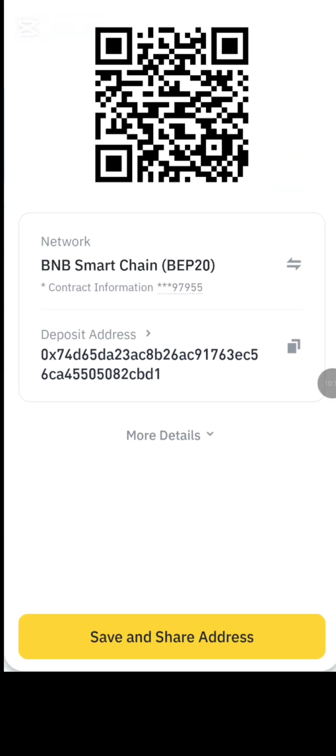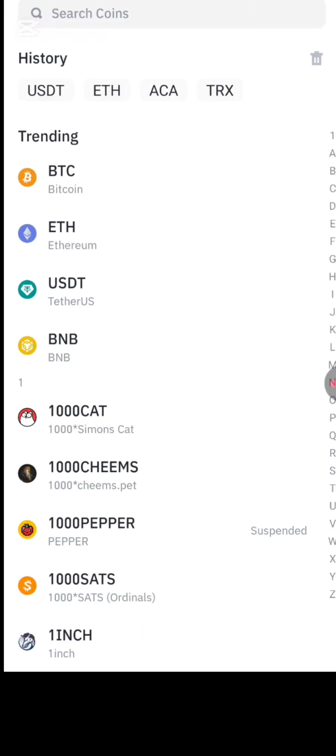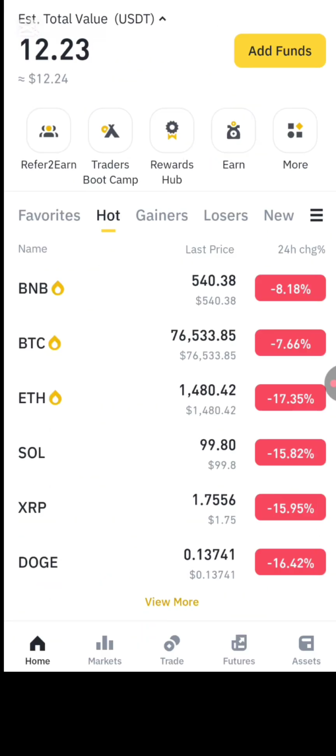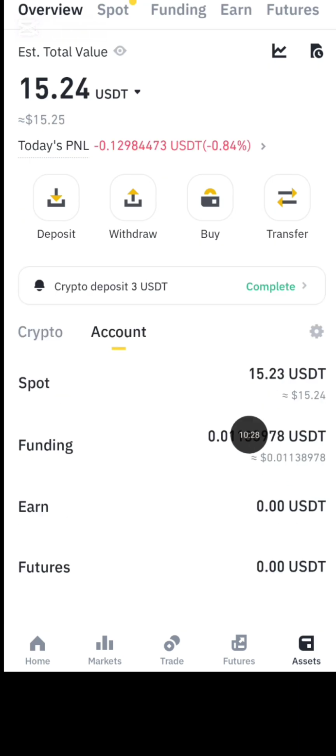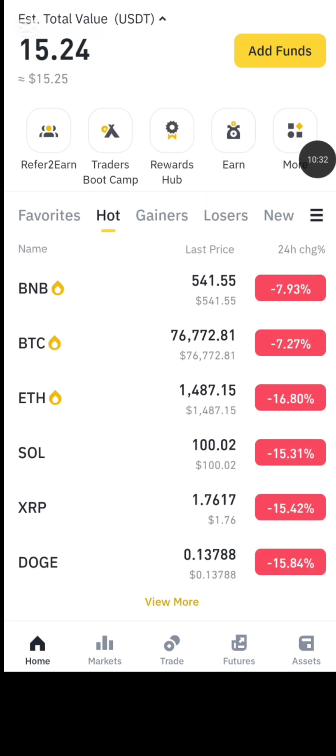Okay, so let's say I have come back to my Binance account and I want to recharge. Okay, so if you come back to your home page over here, let me click on the asset here. Right now, you see that the $12 has changed to $15. Yes, because the withdrawal that I just did in my account has come. The $3 has come. That's why it has become $15. So you see that I have received the withdrawal.